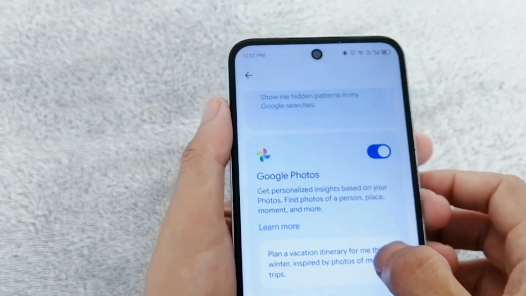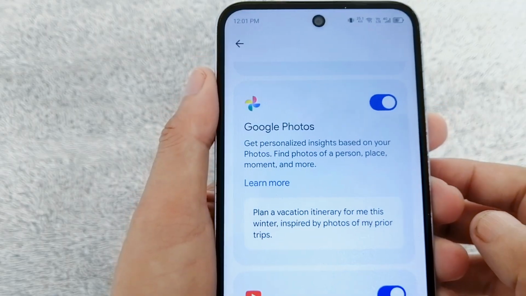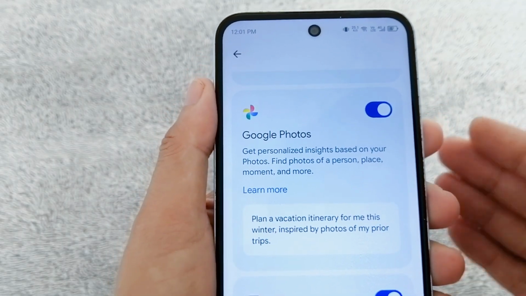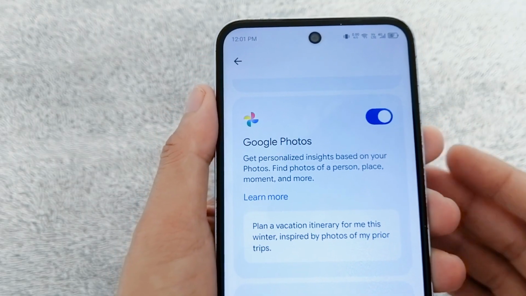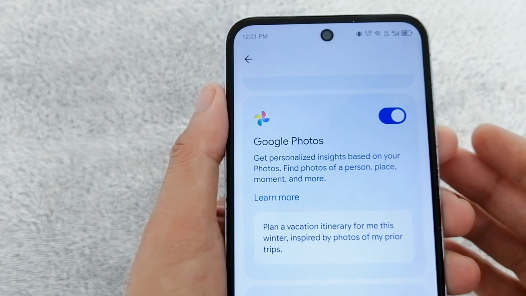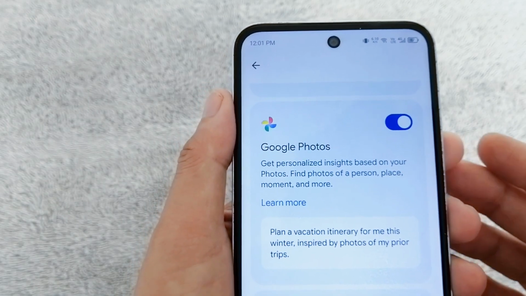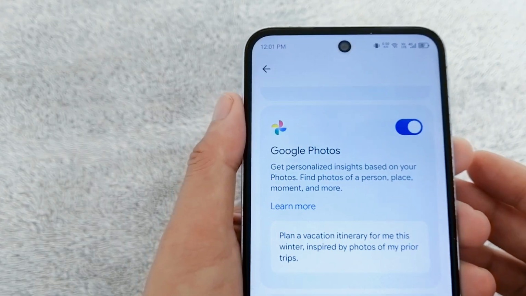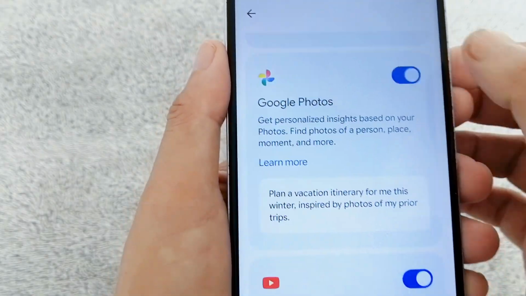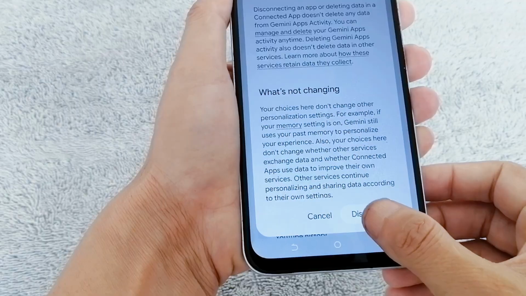Next is Google Photos, and this one deserves your attention. Your Photos library may contain screenshots, documents, family pictures, and all kinds of information you probably don't think about as data. Some photos can even reveal where you've been or what you're doing. So if you don't need Gemini connected to your photos, turn it off.